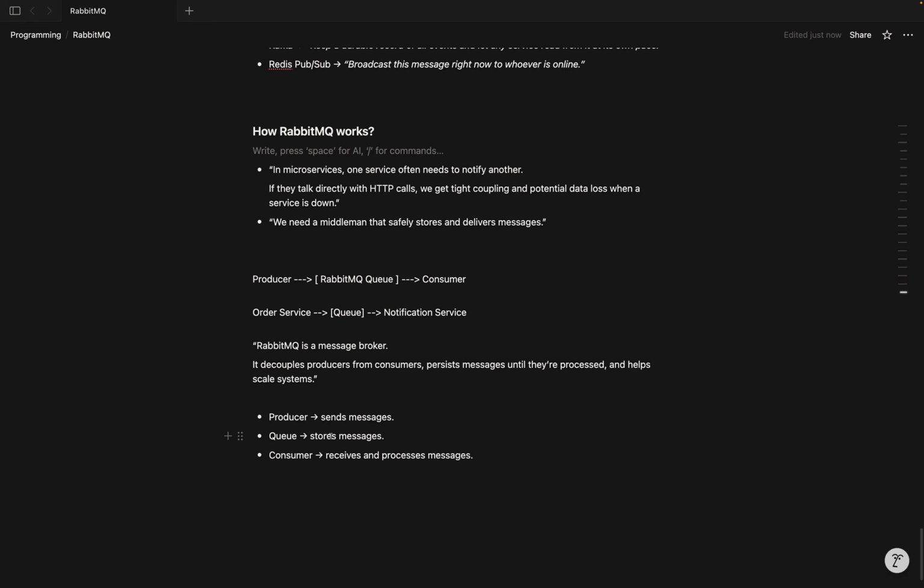In a microservices based application, one service often needs to notify another. If they talk directly with HTTP calls, we get tight coupling and potential data loss when the service is down. We need a middleman that safely stores and delivers messages. Here RabbitMQ comes into play. You will have a producer. The producer will publish the message. This message will be stored in the queue, and here the subscriber or consumer will consume the message.